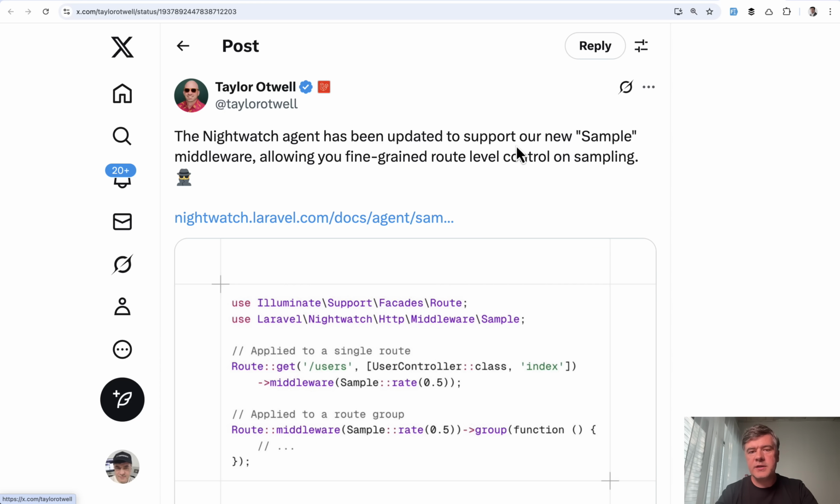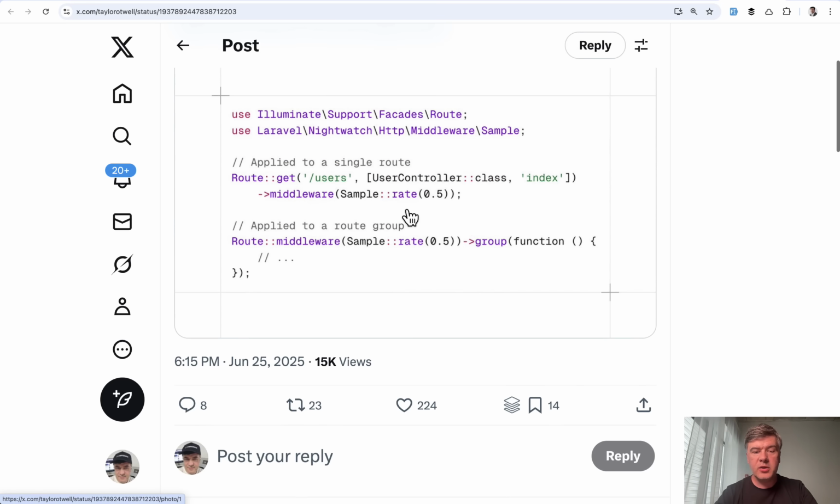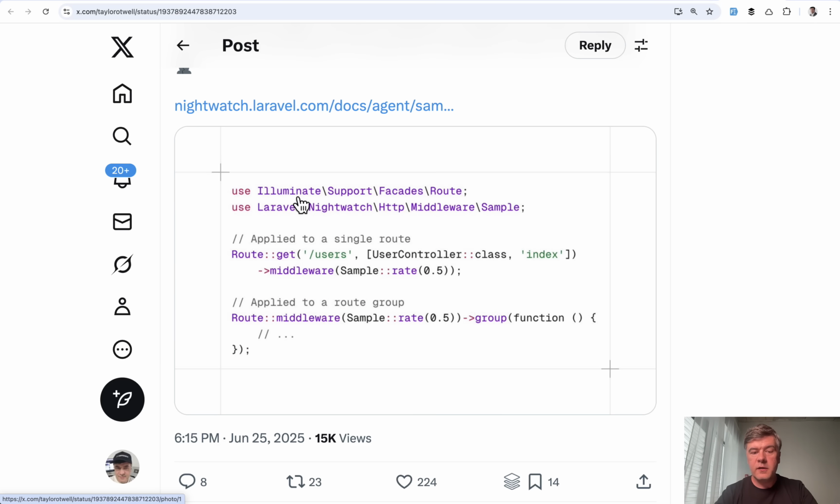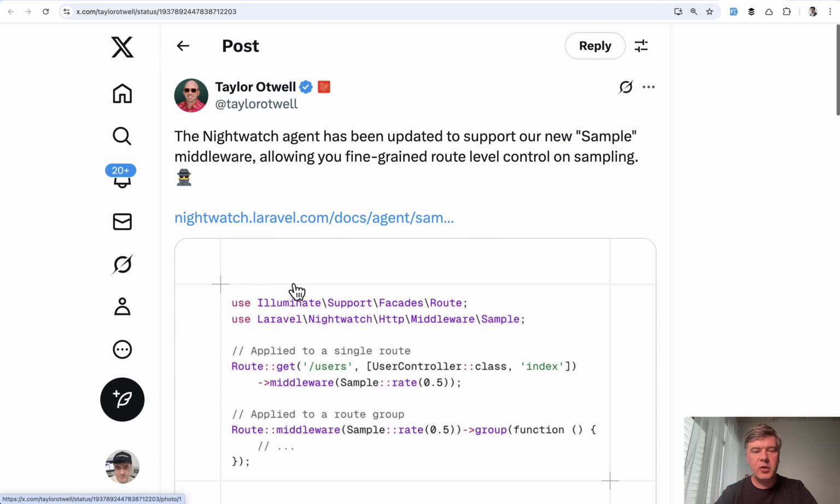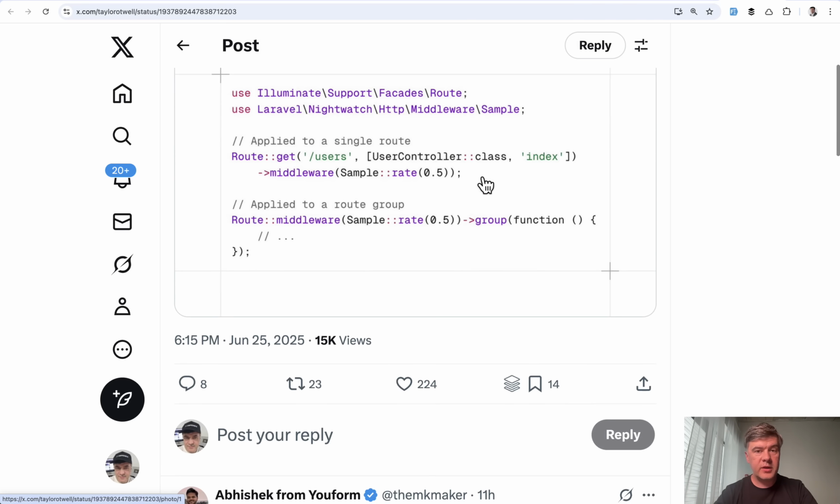And also the Laravel team is trying to improve the possibility to be more granular with what should be sampled or what should be logged. So now Taylor tweeted a few days ago that you can have a middleware sample for specific routes or specific route groups. So just from this setting, you may probably massively decrease your usage of events.